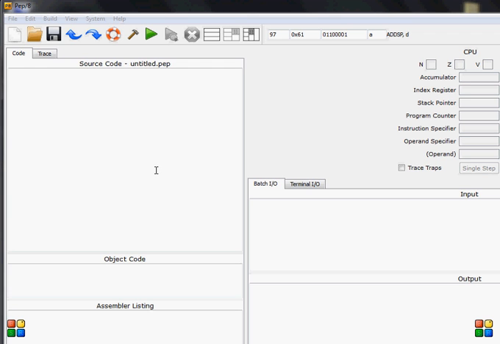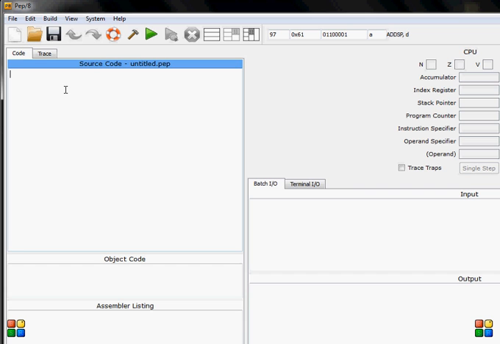Hi, a tutorial on PEP8, and today I will show you how we multiply and divide by 2.